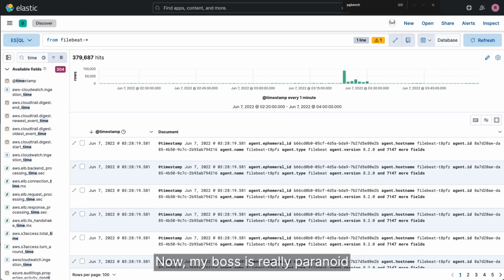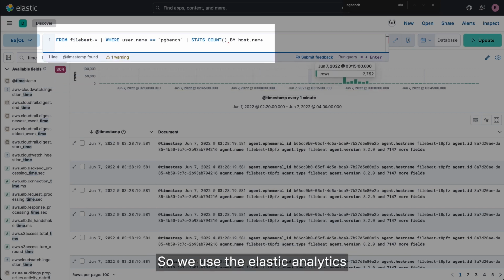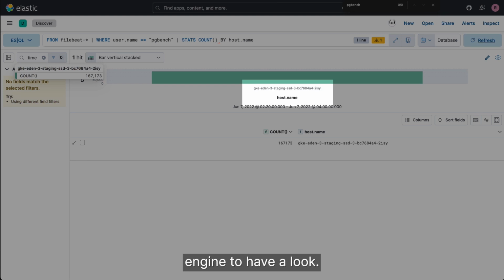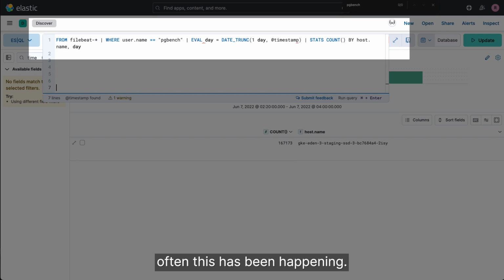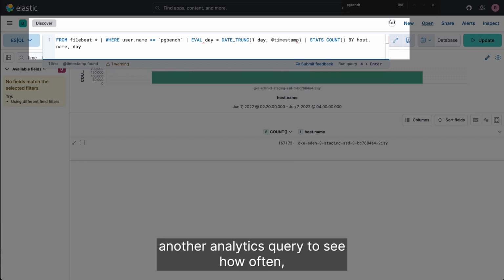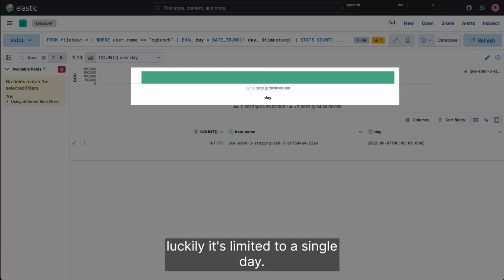Now, my boss is really paranoid and wants to know how many other hosts this might have been happening on. So we used the Elastic Analytics engine to have a look. Luckily, it's a single host. They also want to know exactly how often this has been happening. So we run another analytics query here to see how often. Luckily, it's limited to a single day.